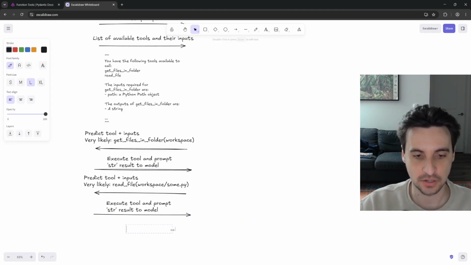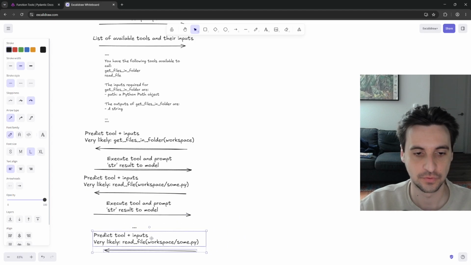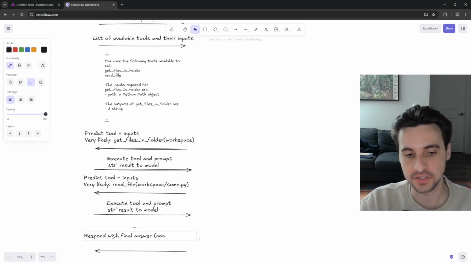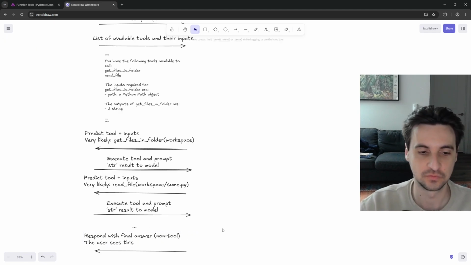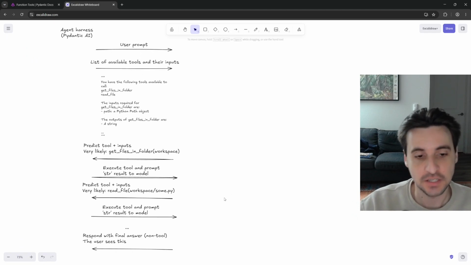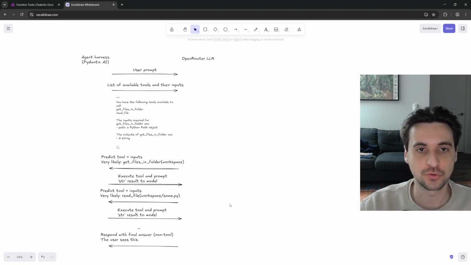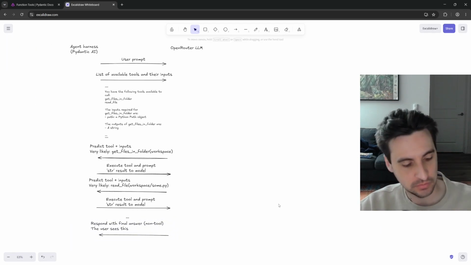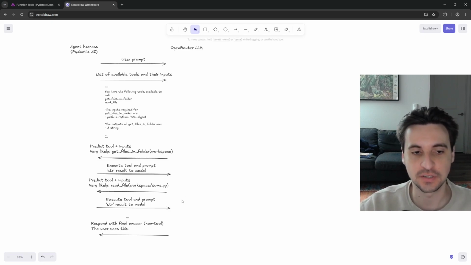And this progresses until the model magically decides by itself to respond with the final answer, which is a non-tool. The user sees this. Okay, so that's it. This is pretty much almost surely exactly what happened in this session. And next time we'll see how to add even more tools. This is a read-only agent, so we don't have a write tool. We can add that too. The flow is the same though.